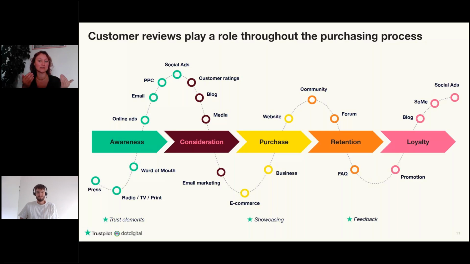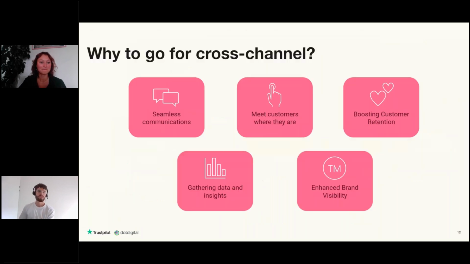Like, how do you actually bring all these channels together? Today, we'll focus a bit more on online, so we're not going to talk too much about offline and online. But I do think that's a very interesting thing to be aware of if you also have offline shops. That's a great shout. And that brings us into the why, right?